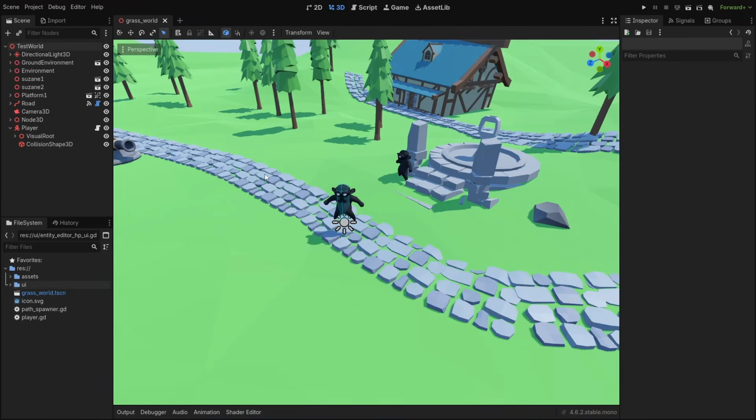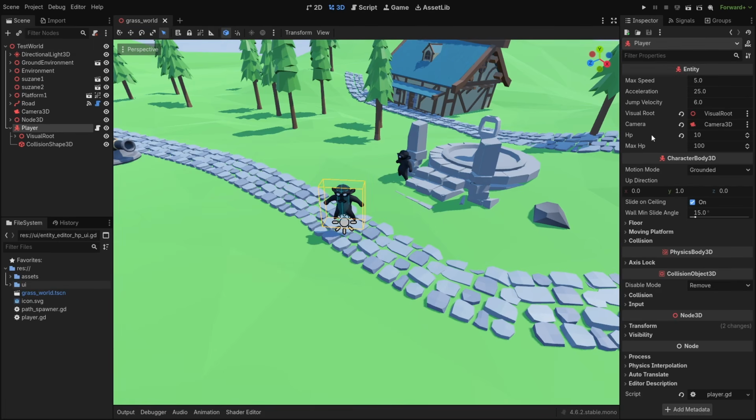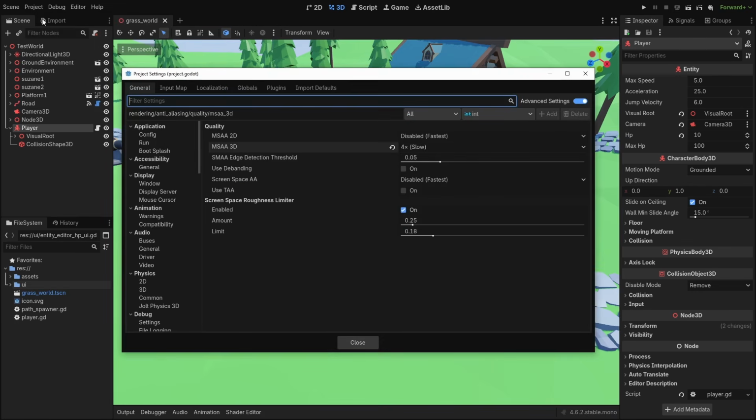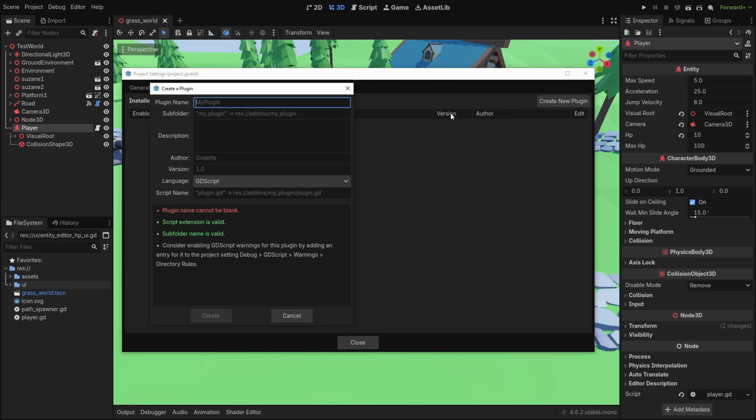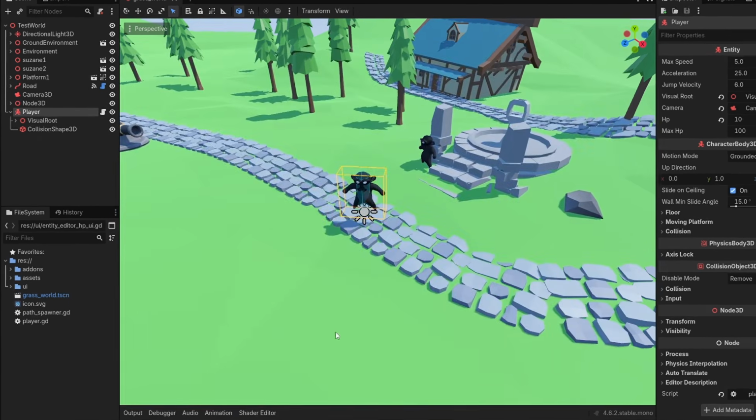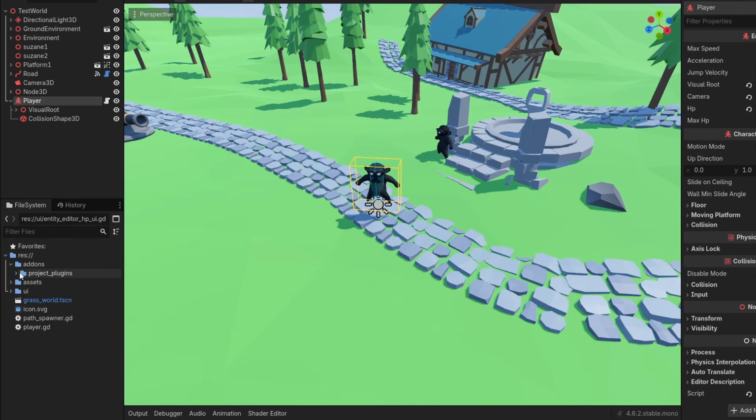So here is our simple scene. We are going to give our player's entity class here a special custom inspector. But to do that, we first need to create an add-on. So let's go to the project settings, and on the plugin tab, click on Create New Plugin. We'll name this Project Plugins, where all the custom inspectors and gizmos of the project will live. Then hit Create, and a new add-ons folder should be automatically created with the new plugin inside it.